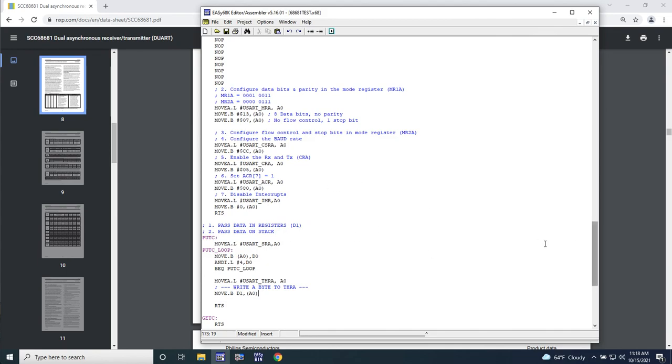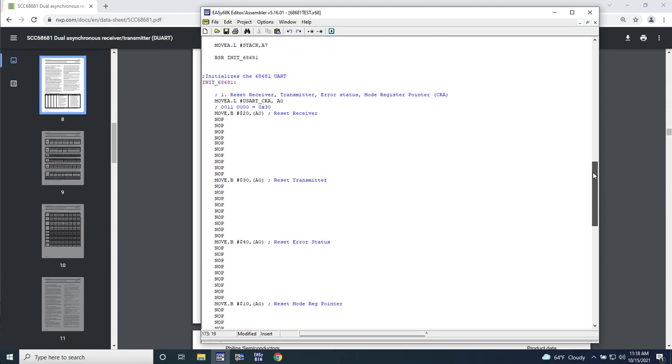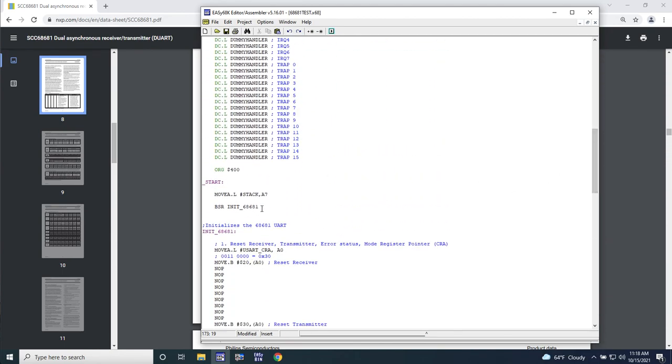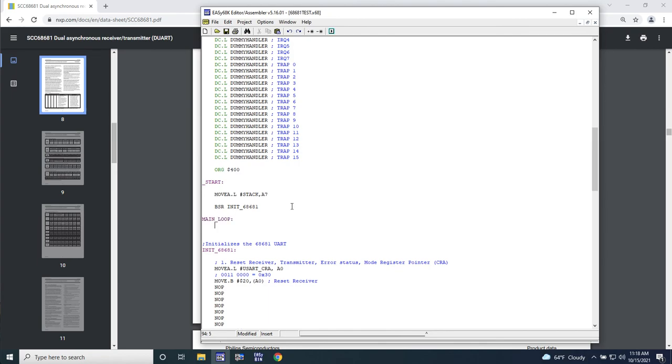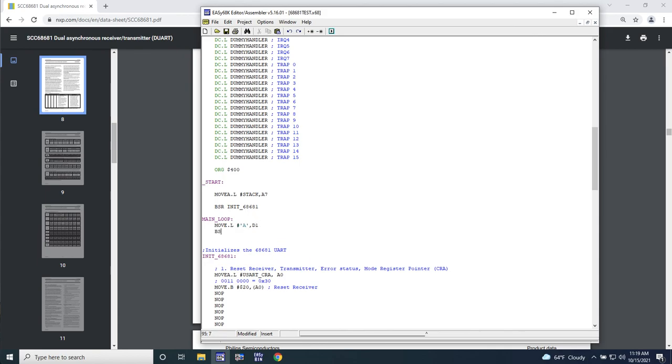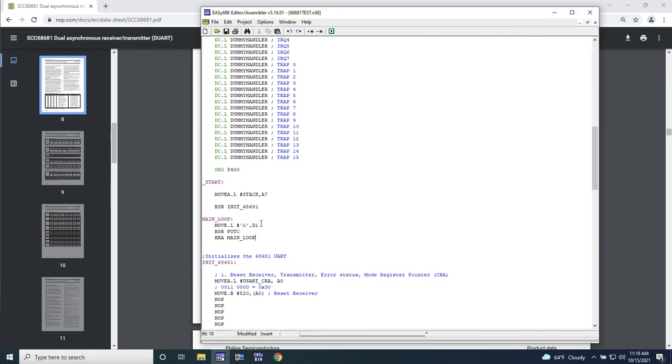So now to call this function, what are we going to do? I will put a loop here. I'm going to put the ASCII value for character A into register D1, and then I'm going to call putC, and then I'm going to branch back to the main loop. Let's assemble this first to make sure I didn't make any mistakes.